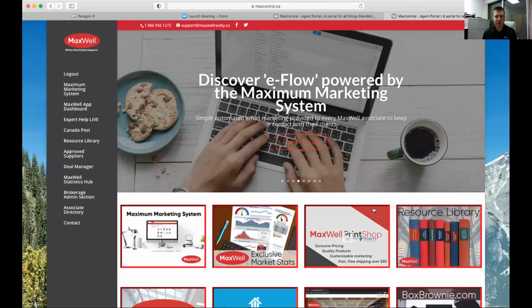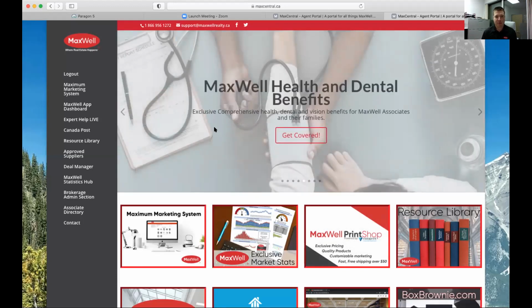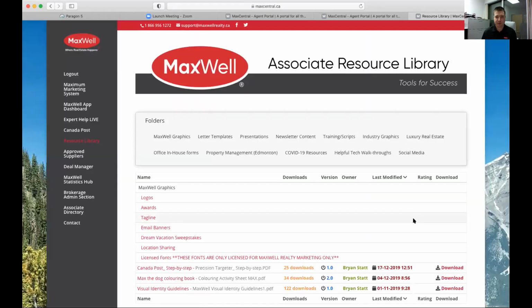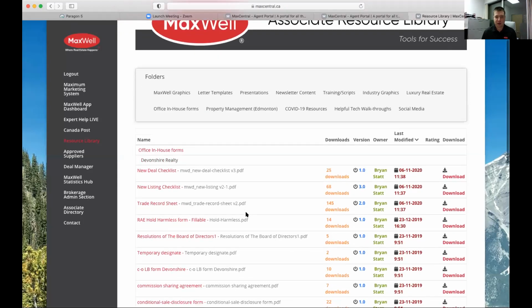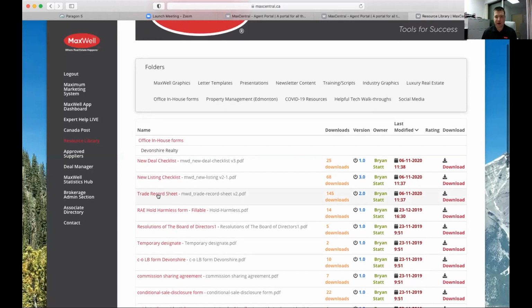This is where you're going to find your trade record sheet, one of two spots. The first spot is MaxCentral. So you can go in, homepage, resource library, in-house office forms, Devonshire Realty, and then you will find trade record sheet. You can either click it to just open it as a preview, or you can download it to your computer. So we're going to assume that's the first way.